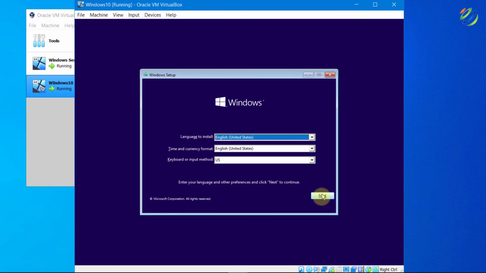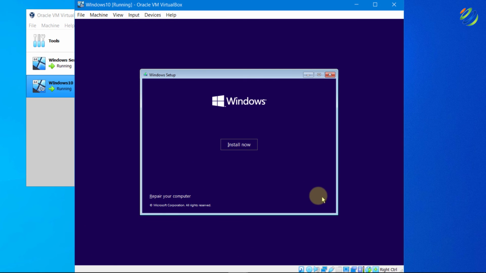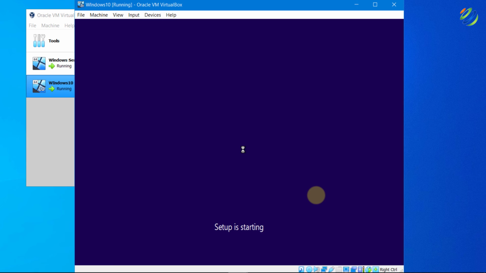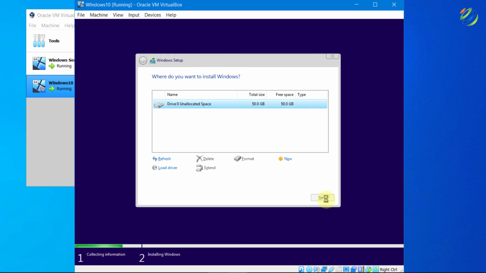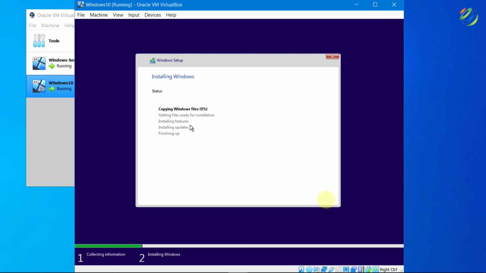Leave everything as default and just click on next and click on install now. Now the setup is starting. Go with custom install Windows only option. After that, click on next, and now it will start the installation process. Here you can see it has started to copy the Windows file, then it will start the installation process. It will take a little bit of time, so I'll just cut this one out and I'll see you after we are done with this step.